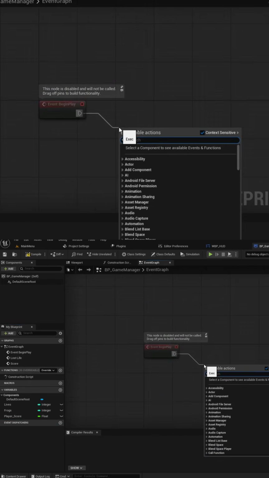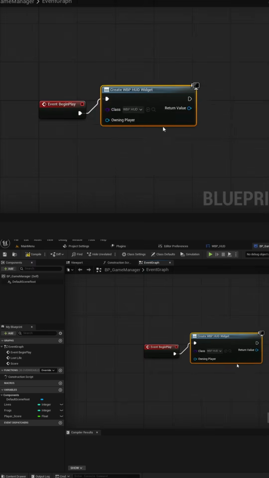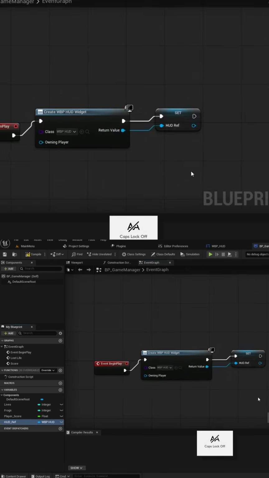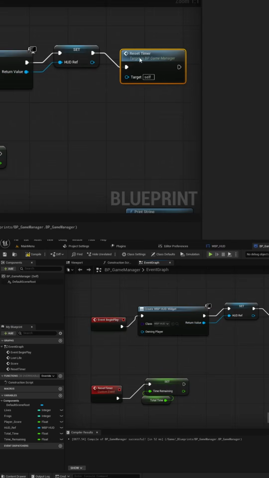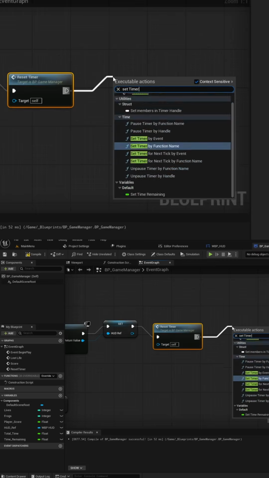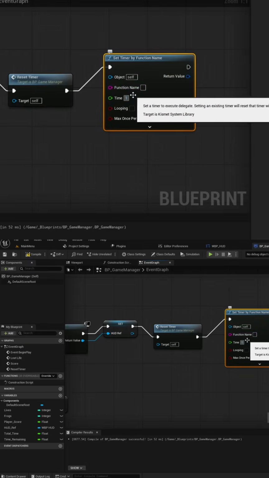In the event begin play, we'll create the HUD widget and store it as a reference variable to be used later. Then call the reset timer event and pull into a set timer by function name and pass in the name update time.